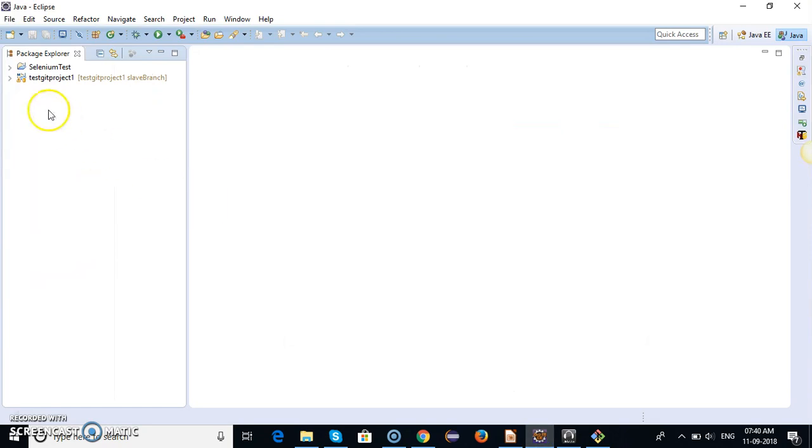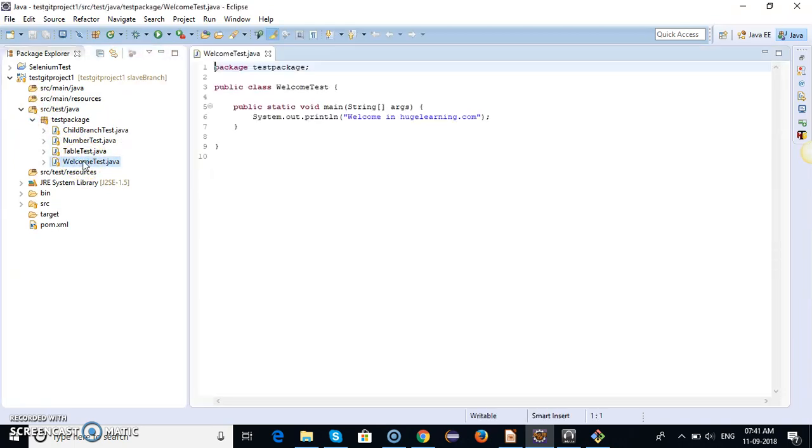Inside the slave branch, you can see this slave branch is also shown here. Here I am opening the code, and inside the welcome test I am adding a few lines of code here. So guys, I am adding a few lines of code at line number 8.